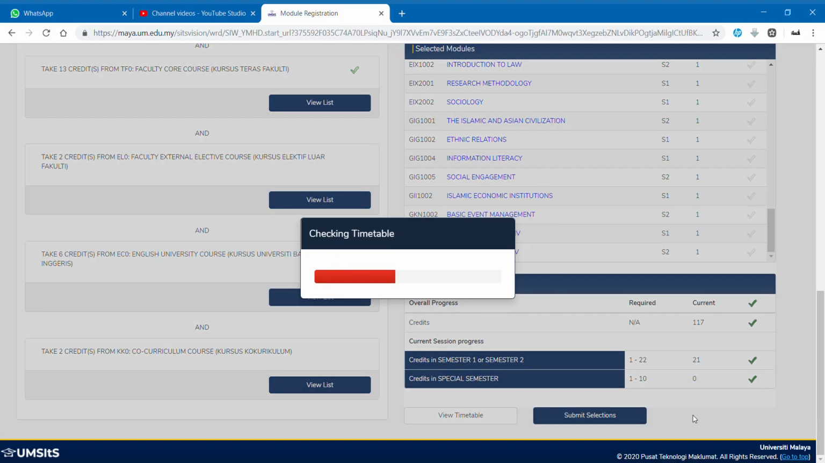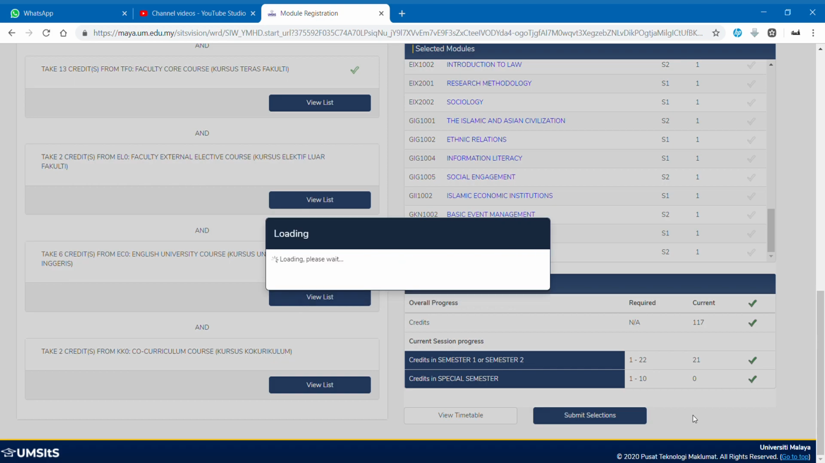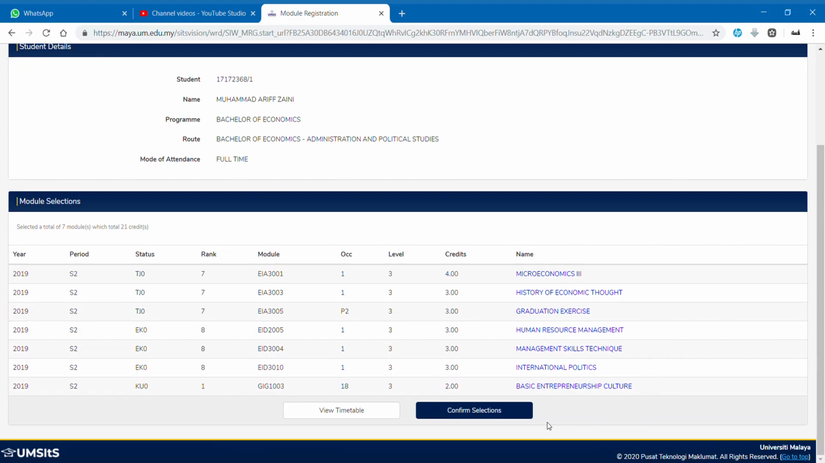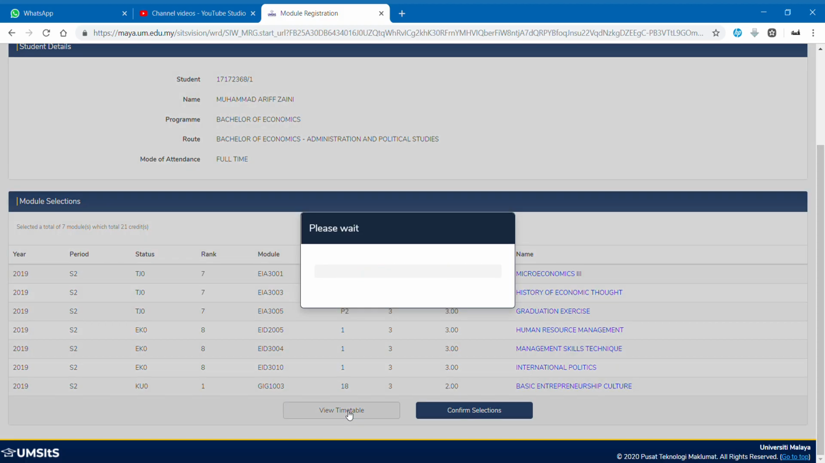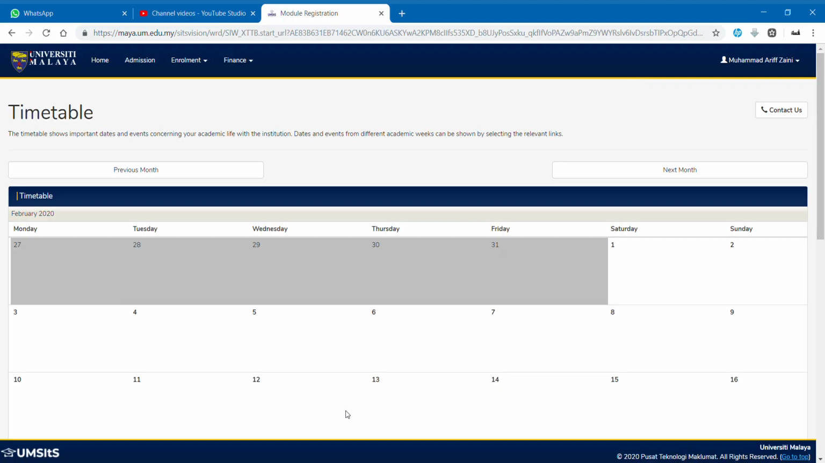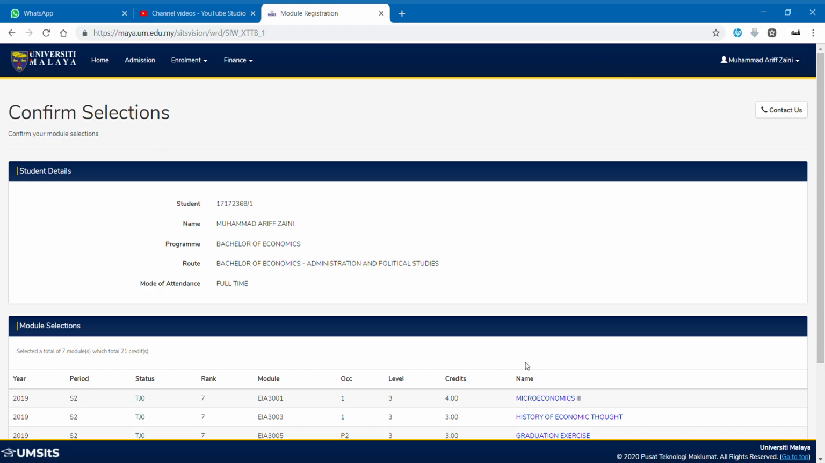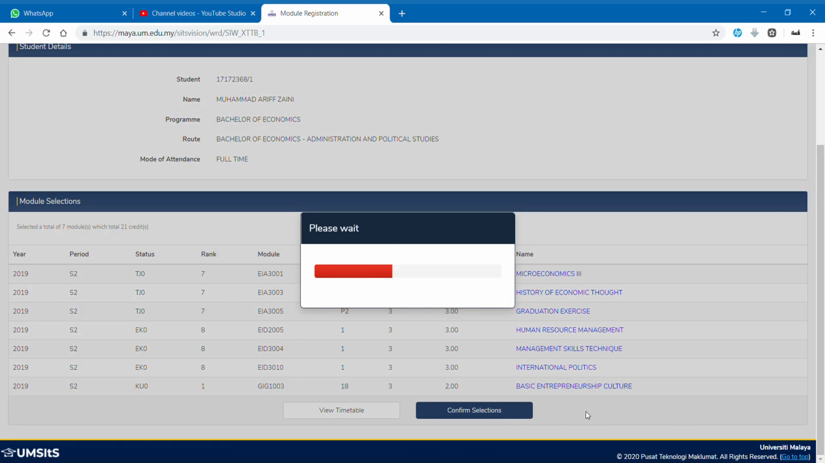Next, we need to click submit selections. If you guys are done registering your subject, just need to wait, wait, and wait. And we're done. Just click confirm selection, or if you guys are still curious about timetable, just click timetable one more time. It doesn't cause you any problem at all. The same thing. See? Same thing. That's how you view timetable. I don't understand why you guys don't know how to view the timetable. Just click confirm selection if you guys are done already. Just need to wait for a few moments.